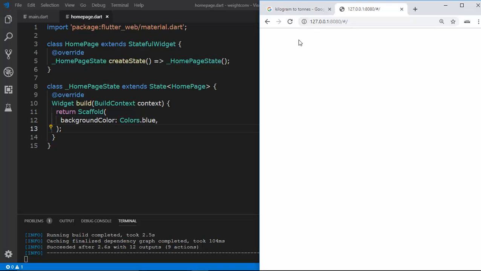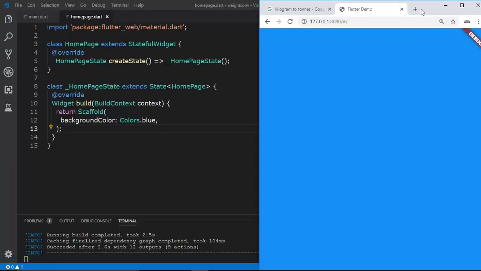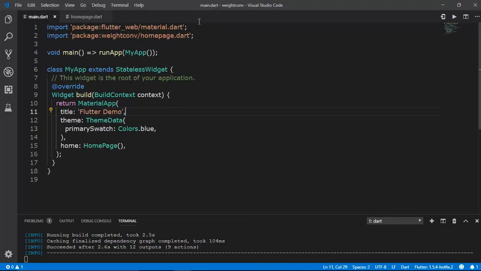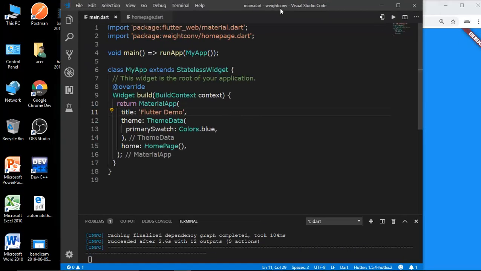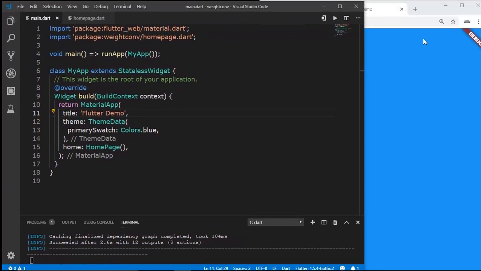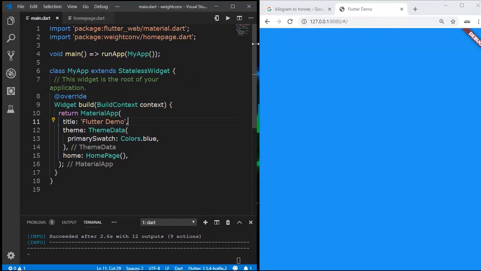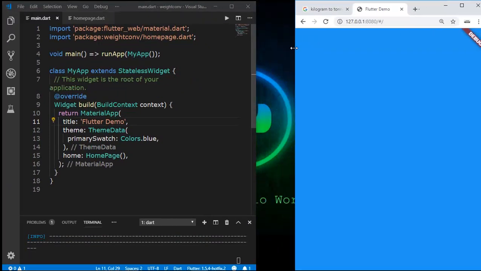Okay, let's try reloading it. And here is our web application. The background is completely blue as we have agreed with our scaffold. And let's remove this debug banner. So I'm just going to keep it side by side. We are also going to see the updation in our UI.